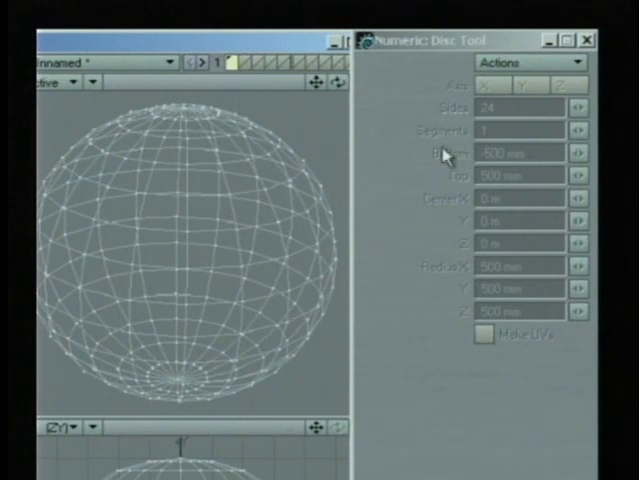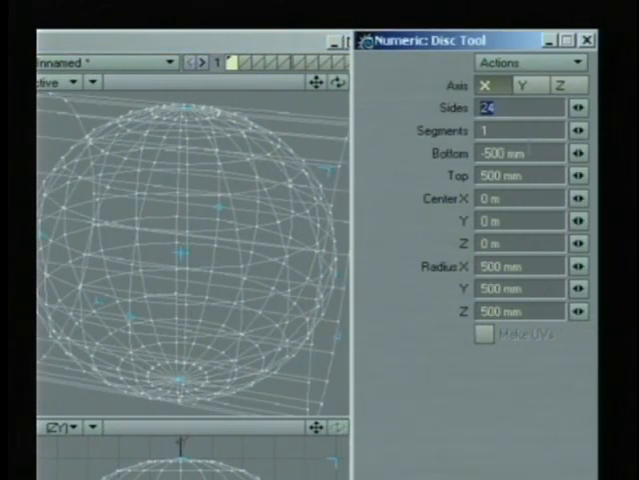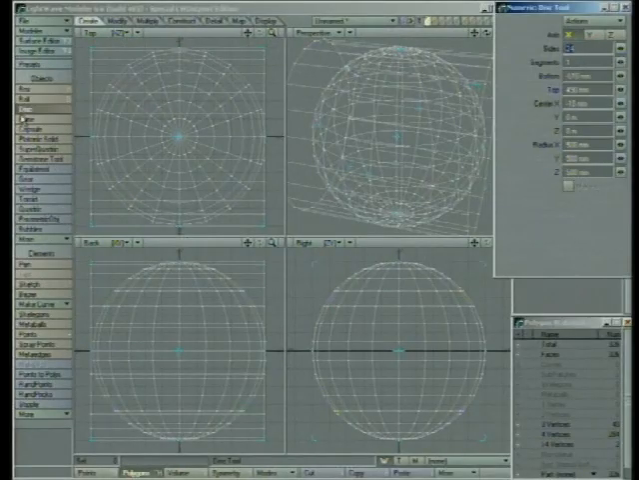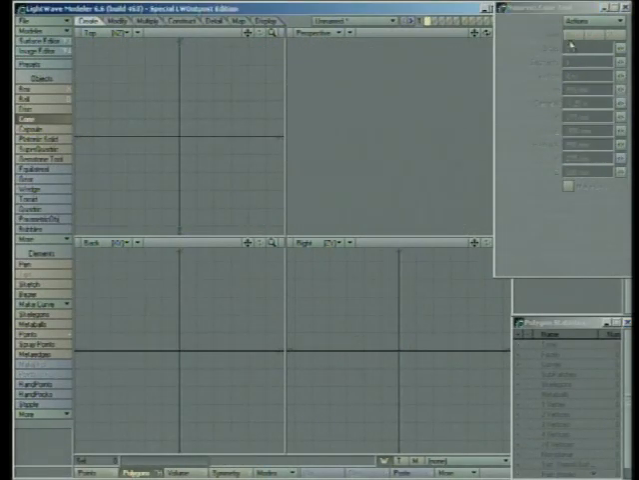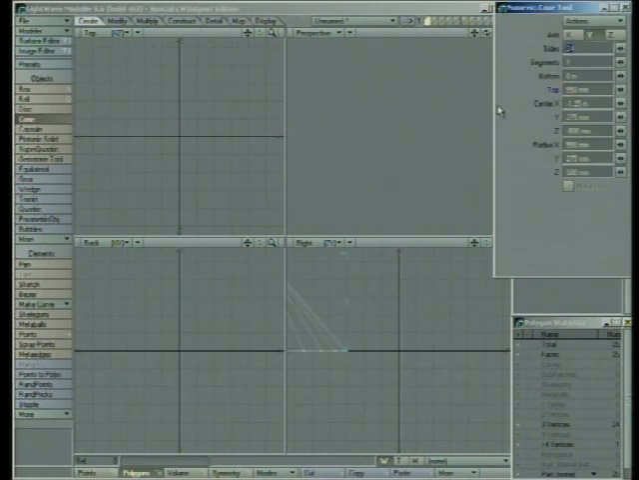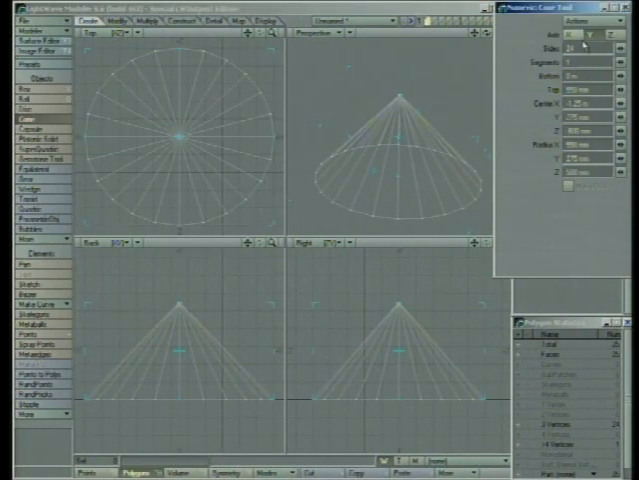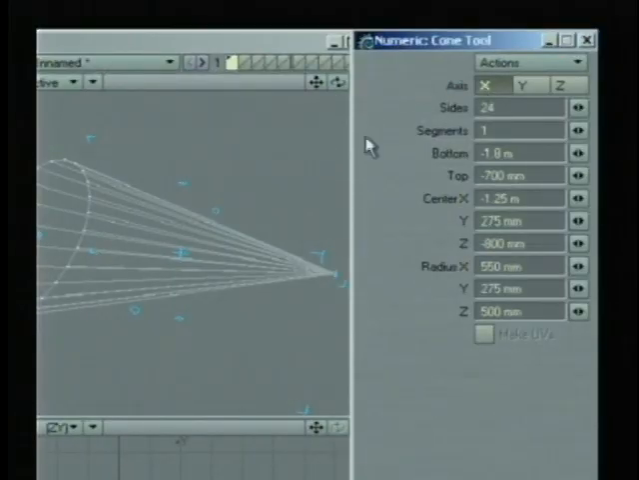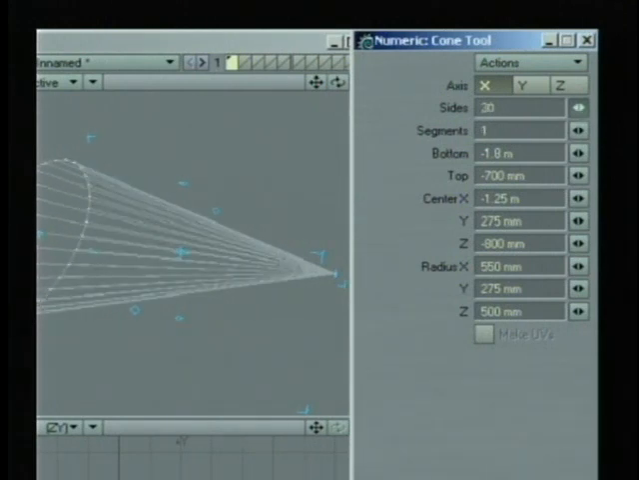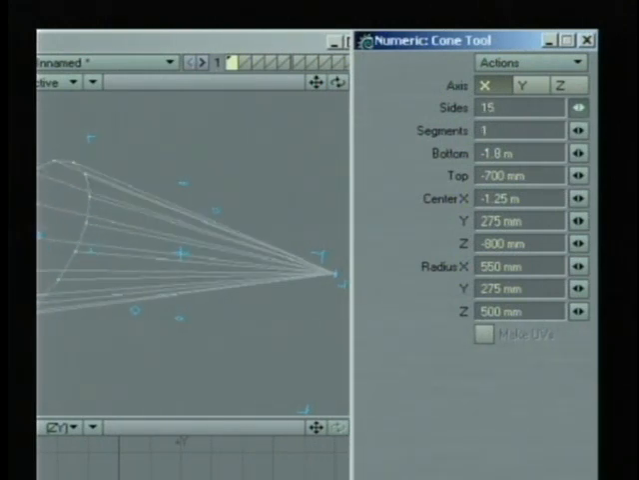Disk, same basic principle. We activate that: sides and segments, your center position, top and bottom, so we can set the length of the cone, or the disk rather. And then the cone tool, again, if we just activate, you can see the cone allows you to choose an angle or an axis, so you can spin that around to choose which direction it's going to be created, which way the point goes. And again, segments, so if you want to add segments to the cone, and sides, you can decrease or increase the resolution at will.